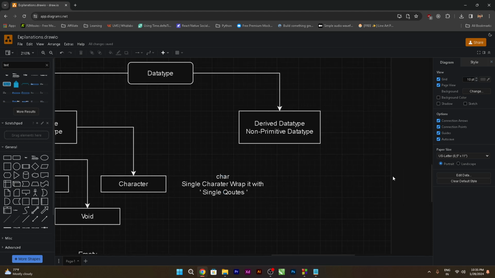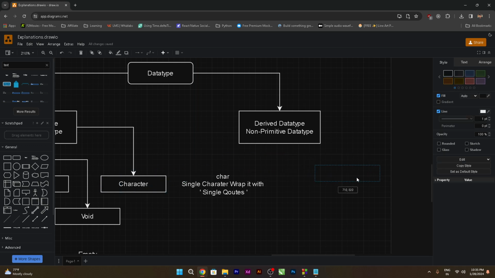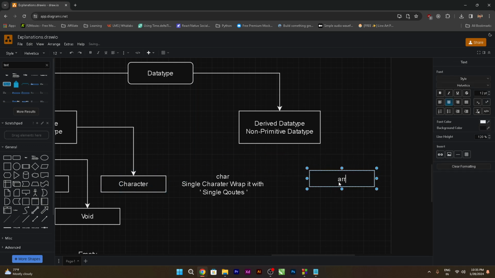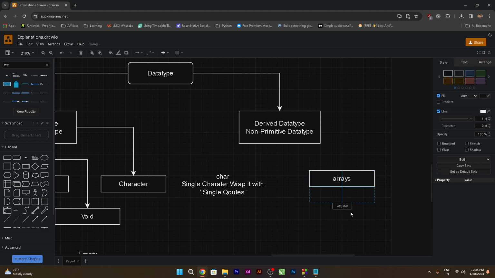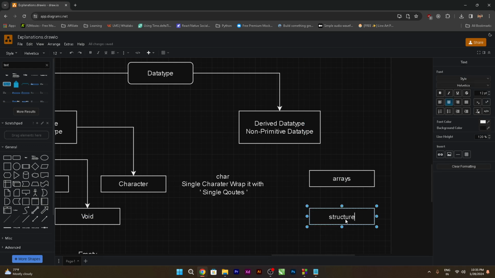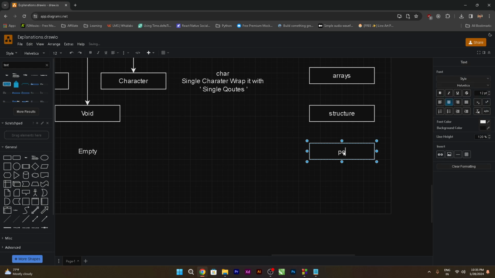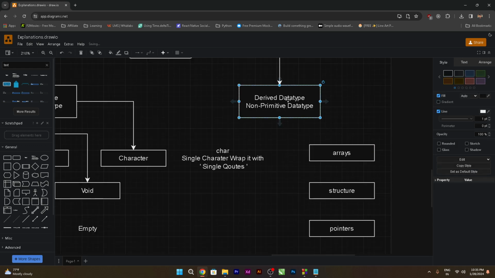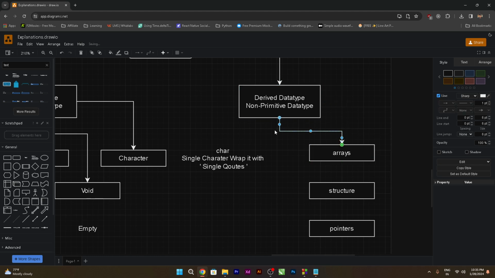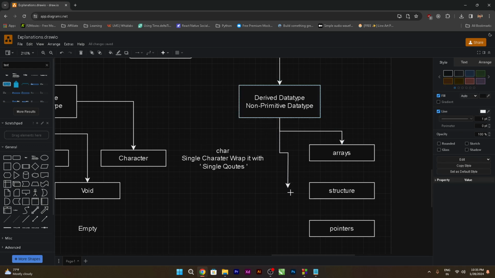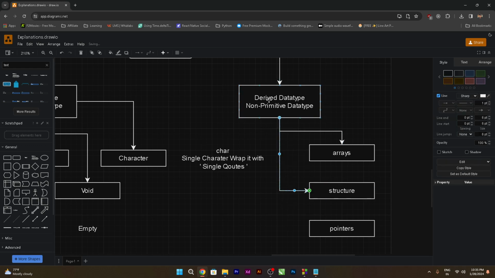On the other hand, when it comes to the derived data types, you need to understand that we have several data types for that too, which is quite understandable. So we have the arrays, we have structure, and we have pointers, right? So these are the derived data types, right? You need to understand that these are all the derived data types.